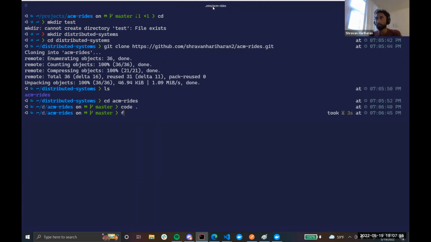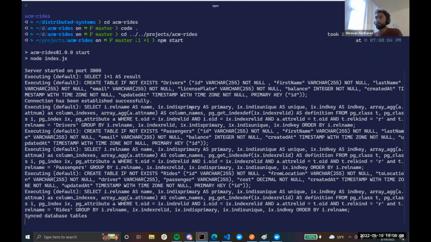So let me hop over to projects. I might go to my existing solution. I'm going to run npm start. And when I run npm start, you'll see a bunch of output.